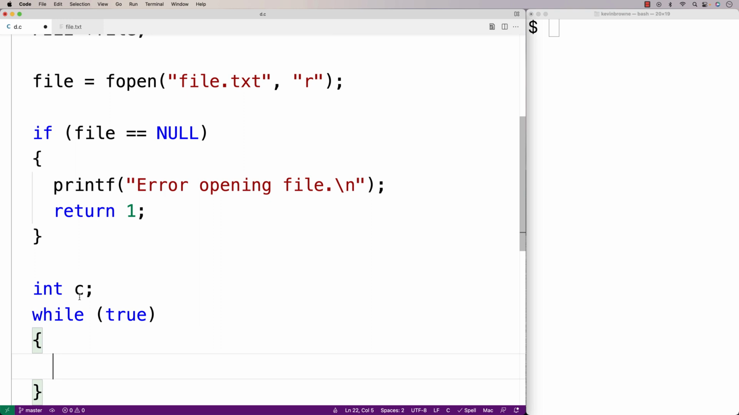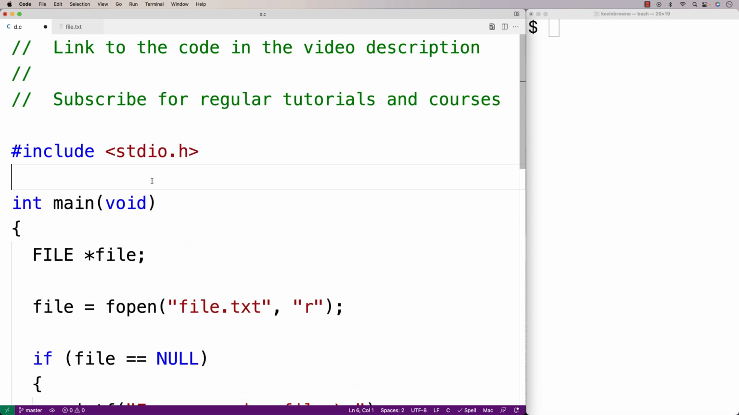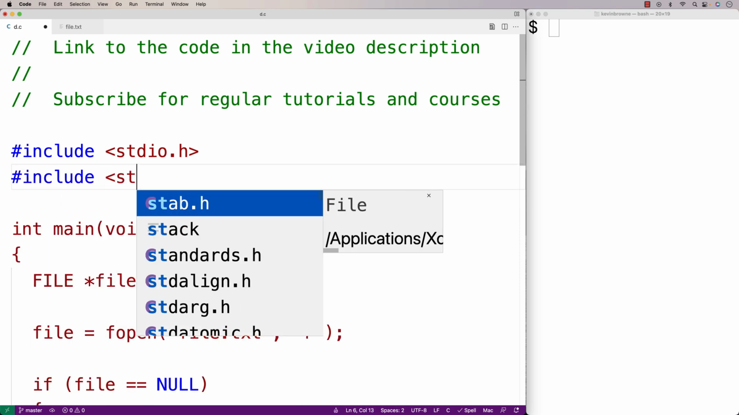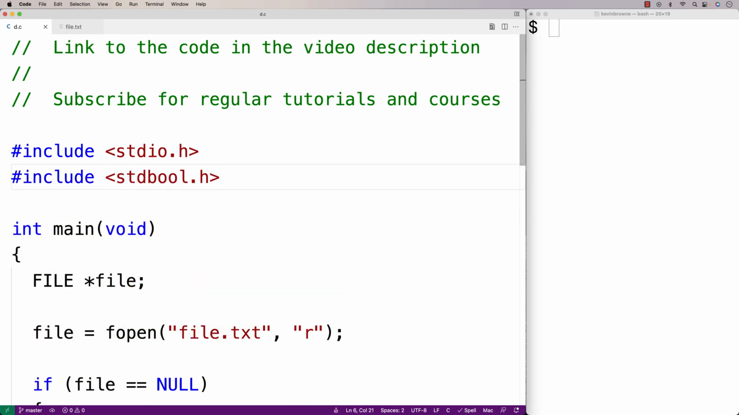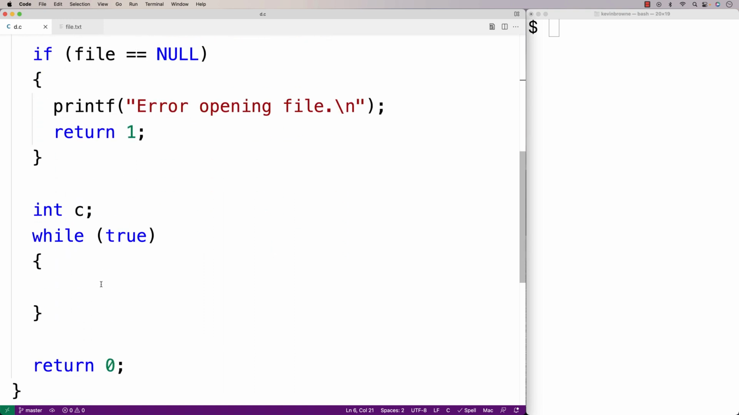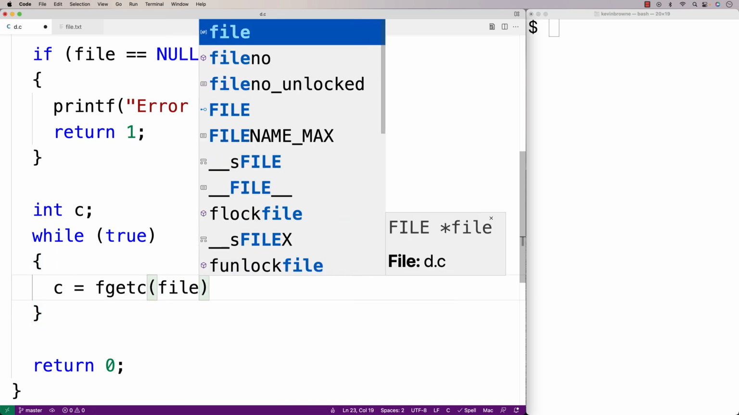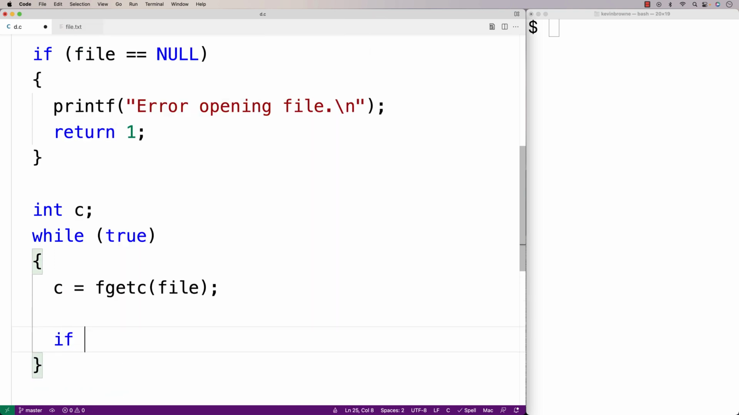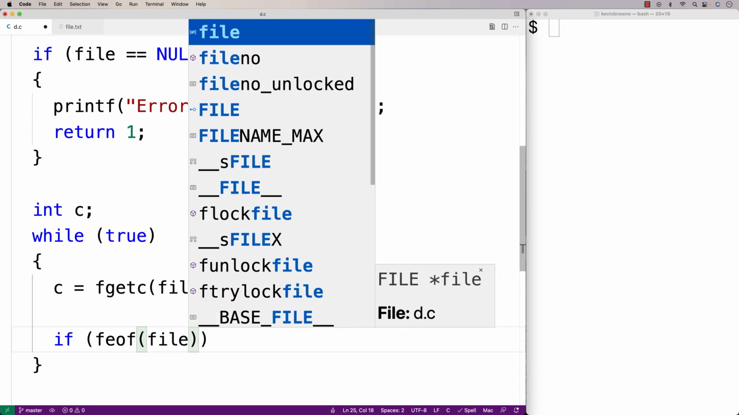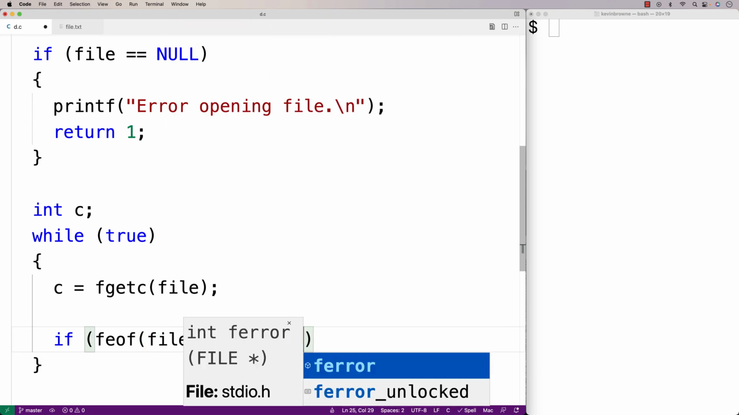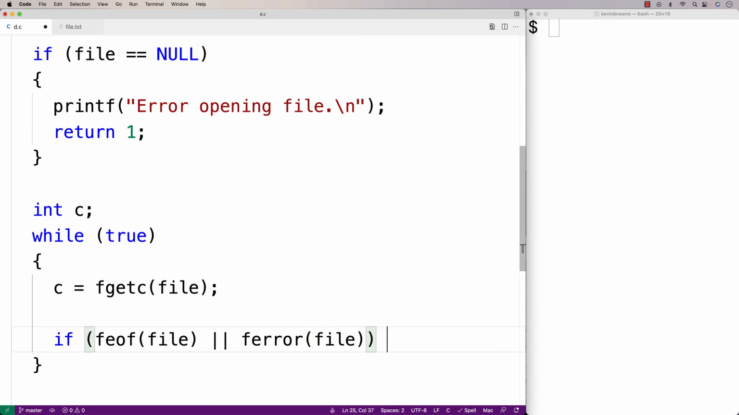Now, because I'm going to use this true constant value here, I'm going to have to include stdbool.h. So next we'll read in each character. We'll say c is equal to fgetc(file). If feof(file) or ferror(file) is true, we're done reading the file and we'll break.